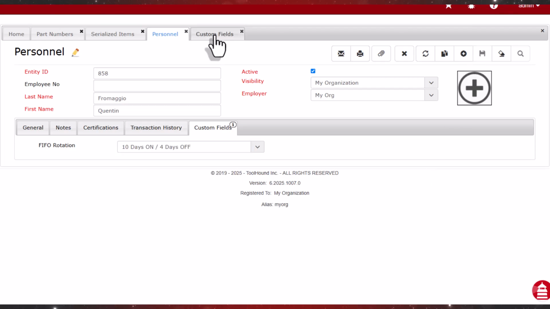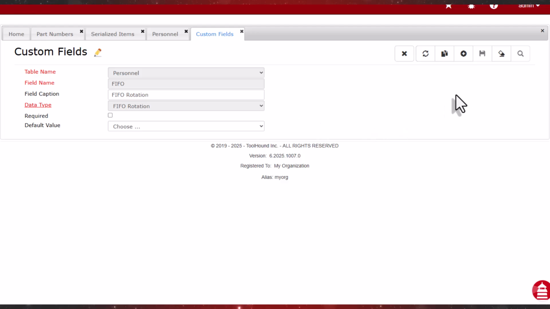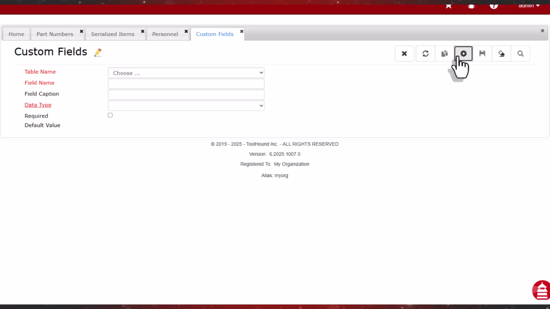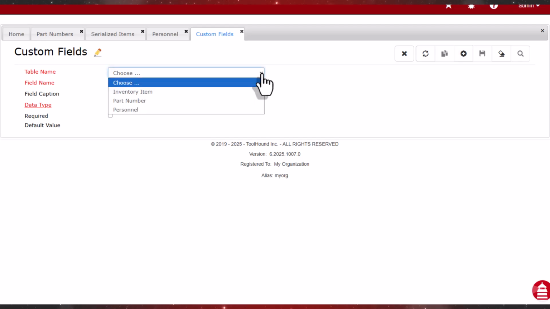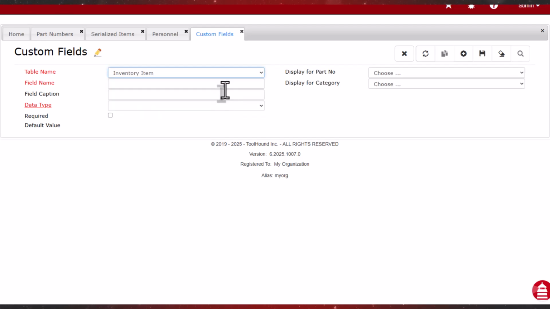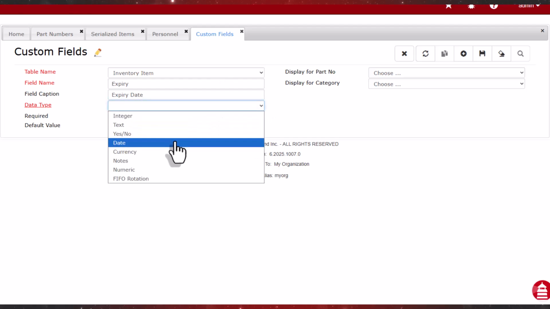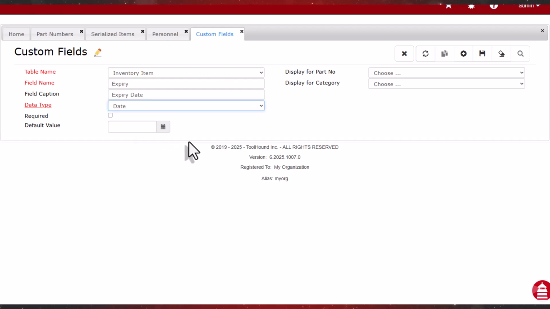Now let's create a custom field for serialized items to carry expiry dates. As before, we click plus, but this time in the table name we select inventory item. We'll enter the field name expiry, enter the caption expiry date, and select the data type date in the list. For this custom field, we won't use any of the other options, and we'll click Save.